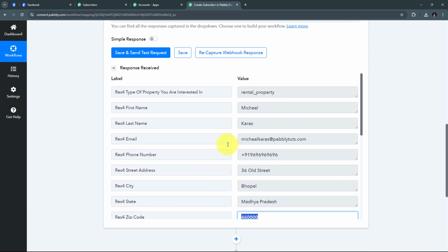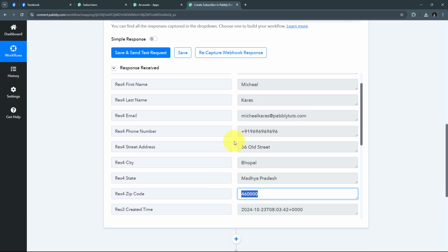So here we can see I have received all these details of my lead that I have filled in my lead gen form in Facebook lead ads. And as I've generated a new lead, I have received all the detail of that lead from Facebook lead ads to Pabbly Connect. Now that I've received all the detail of my lead, I want to use this Facebook lead to create a new subscriber in Pabbly email marketing.